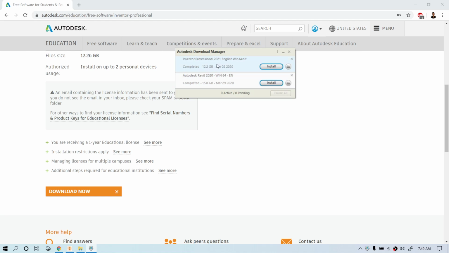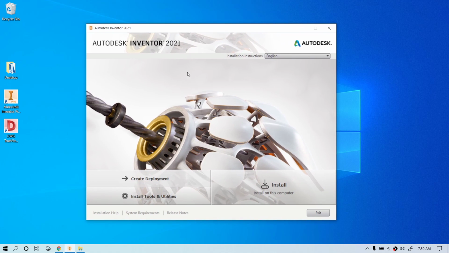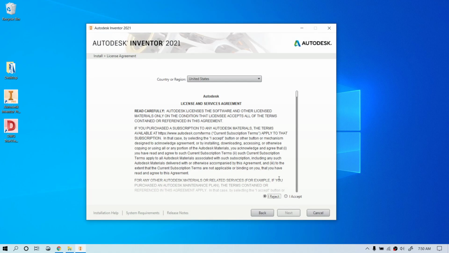Okay, so this has already been downloaded, and that's what it looks like. Once it's been downloaded, you can just go ahead and click install. Okay, so that's where we're going to start off. Once I've clicked install, this gets me to the Autodesk installer. If you want to find different options, you can do that. But if you're just going for the basic install, just go ahead and click install.